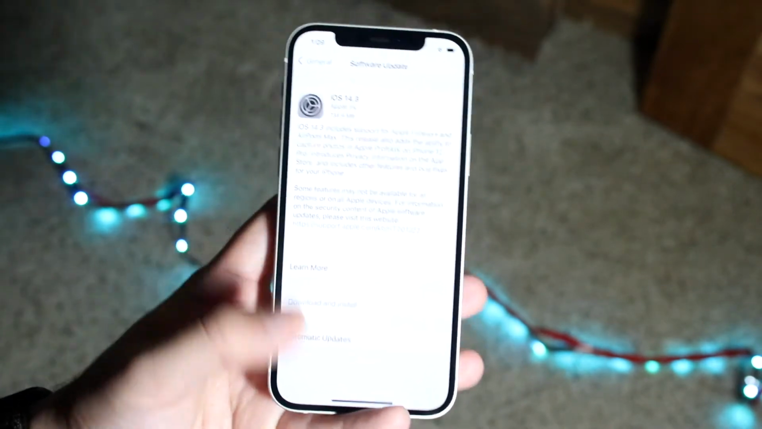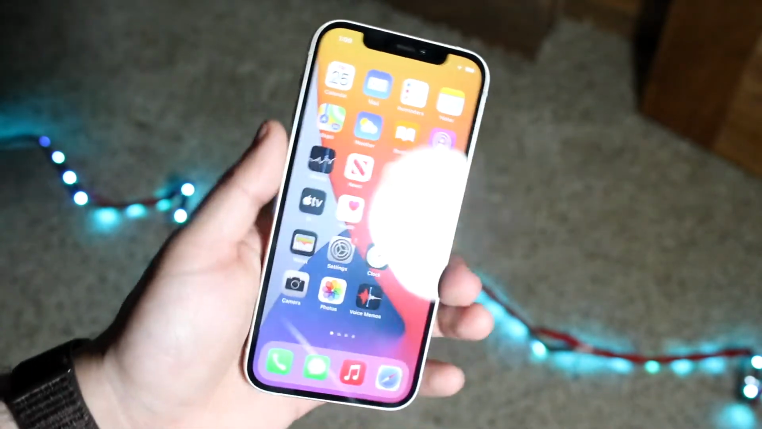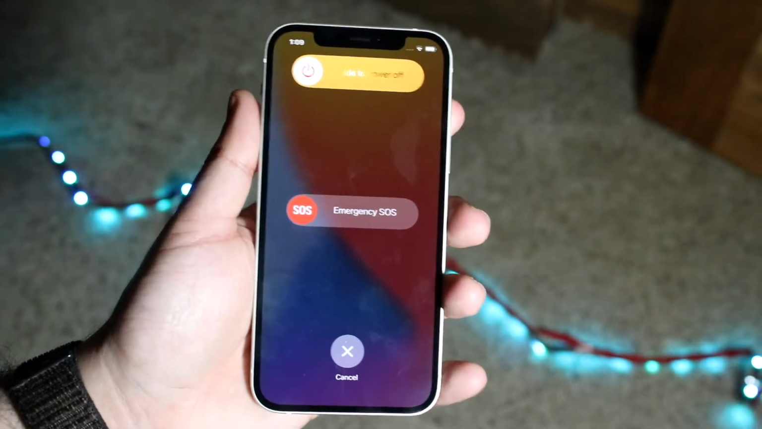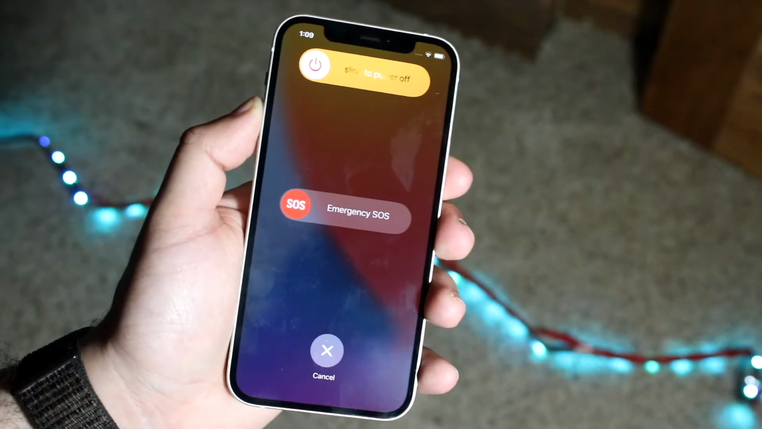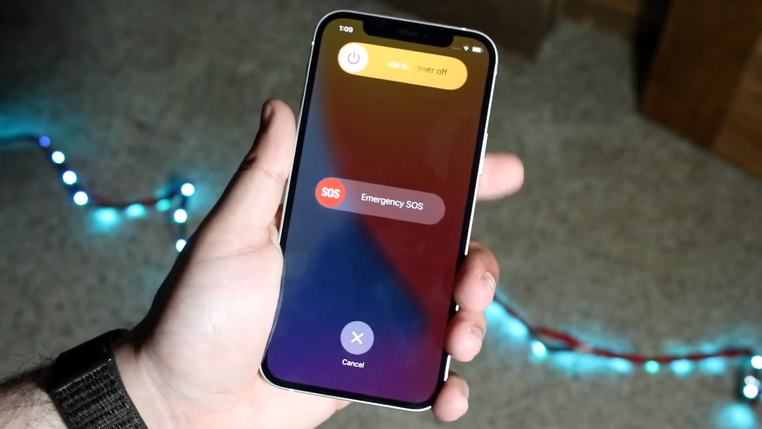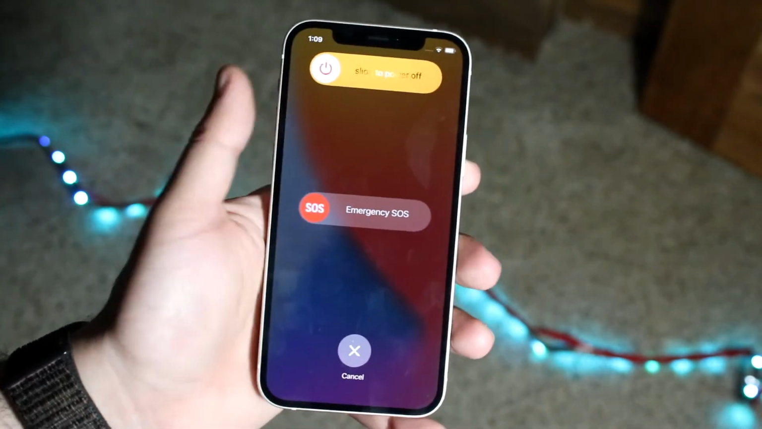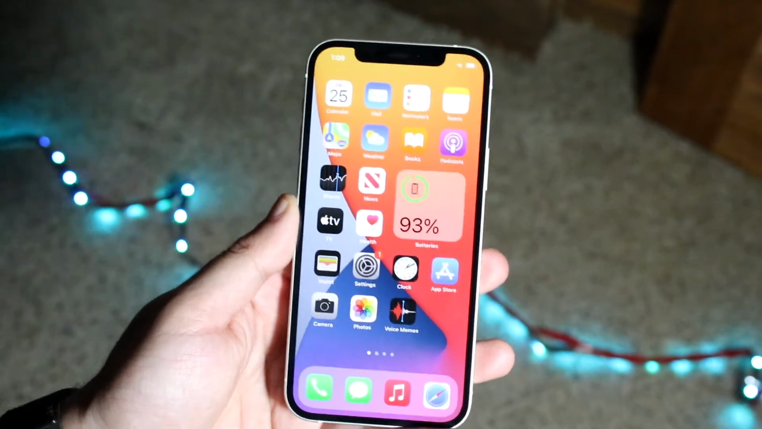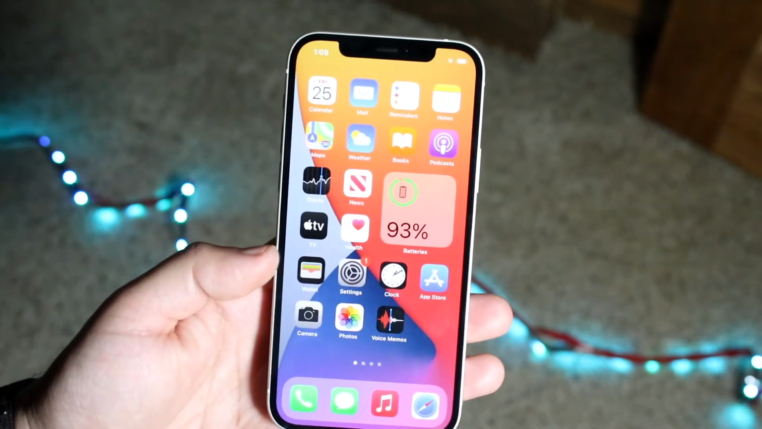Now, if that doesn't work, what you want to do is power off your device. If you have an iPhone X, a gesture-based iPhone, you want to hold the volume up button and the power button on the side, and power off your phone. If you have an iPhone with the home button, you just want to hold that side button right here, power off your device, turn it back on, and try to reinstall the update again. Most of the time, this fixes it, but you want to go and try it.